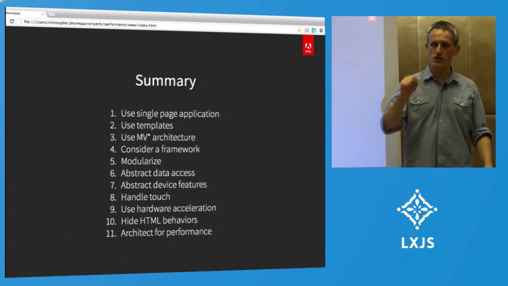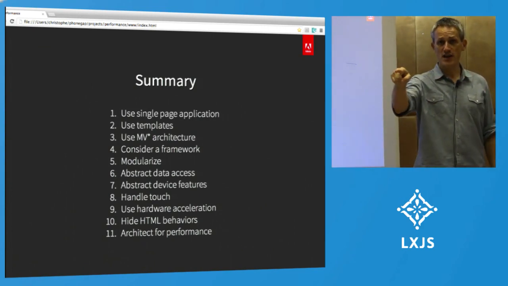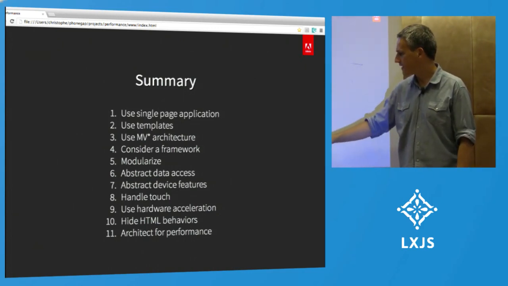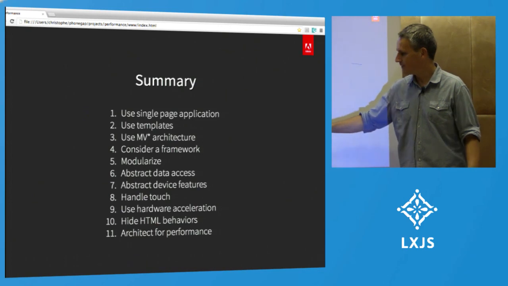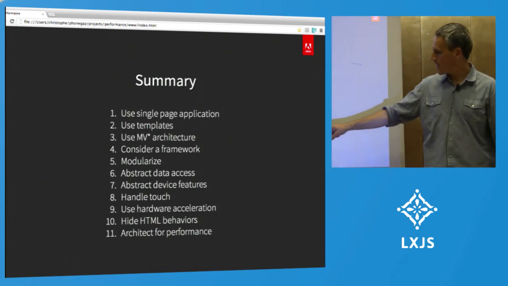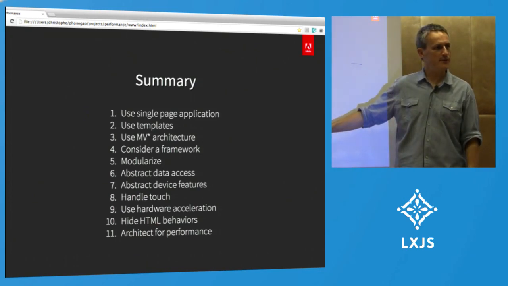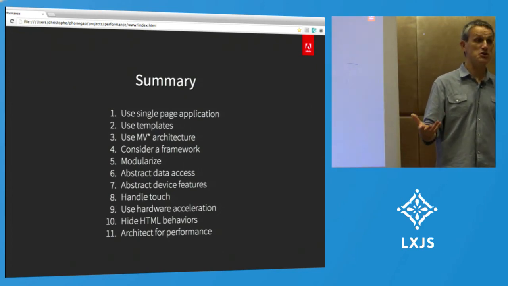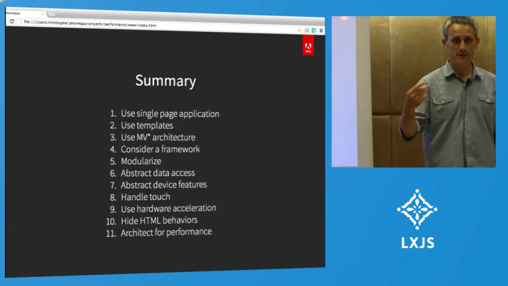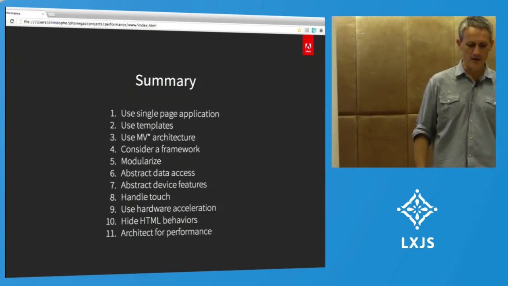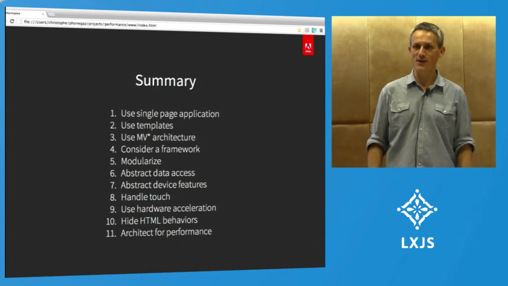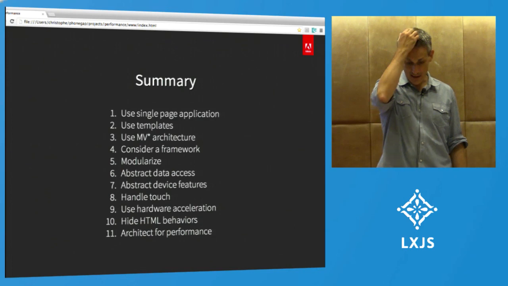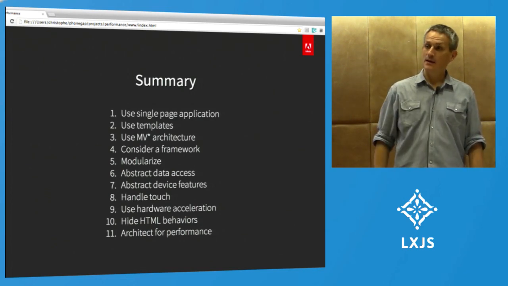Device features and touch, remember, go change your app, add FastClick, and your application is going to be faster. Hardware acceleration, these little hints that give away the fact that your application was built in HTML. There is no need for that. You can avoid them. And then common sense, mostly, in terms of performance. Go revisit your code. There are a lot of little things that you can do, and when you add them up, it ends up making a big difference.